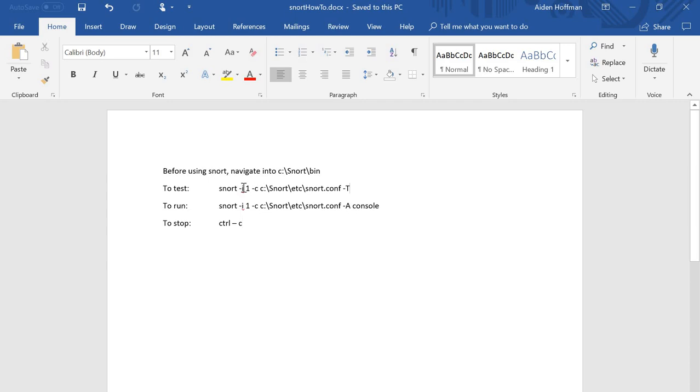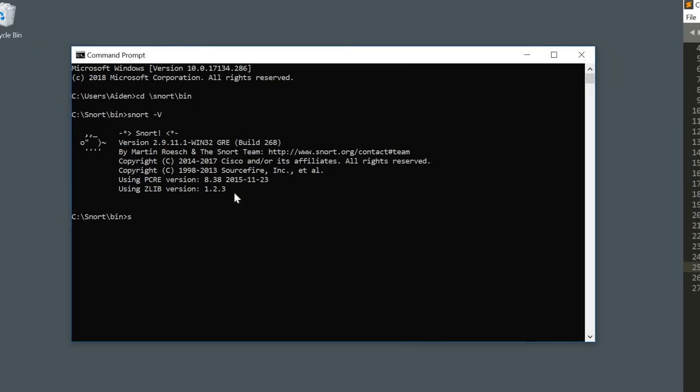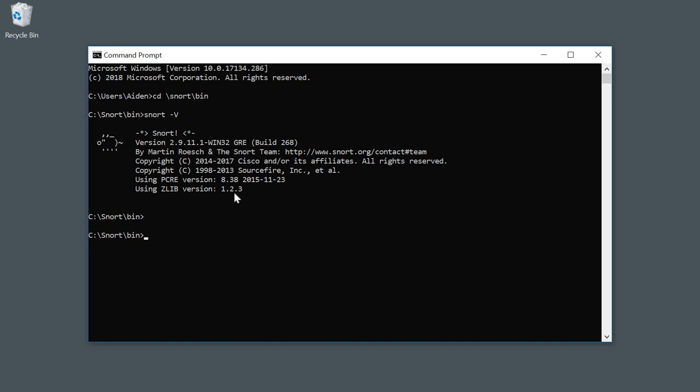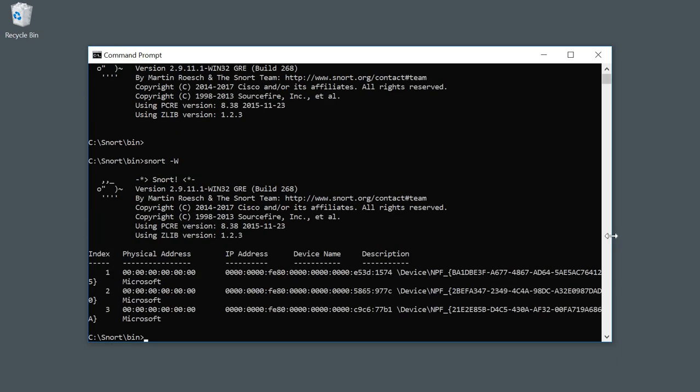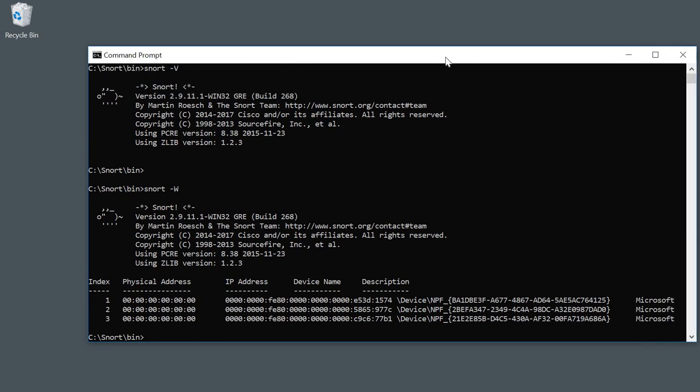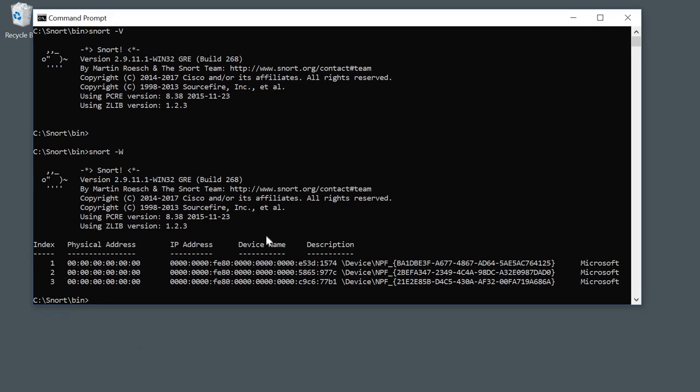We should probably test Snort first. So you will write snort -i, which is for the interface, and I guess we should probably figure out the interface first. To figure out what interface to use, you can type snort -W, and you can see I have 3 options. I had to try each one to figure out which one would work. The first one for me works.